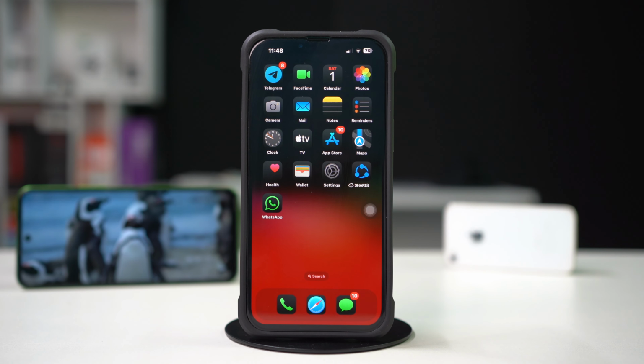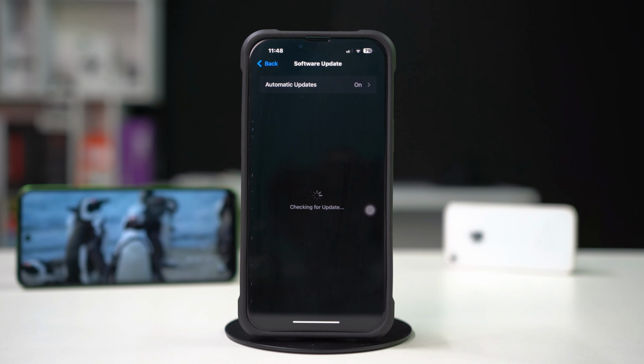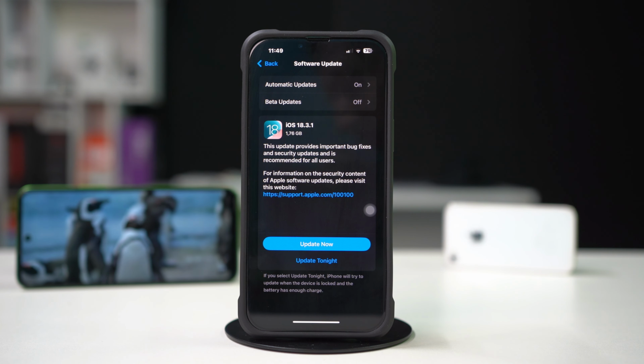Solution 3. Update your iPhone. Open settings, tap general, tap software update. If an update is available, download and install it.